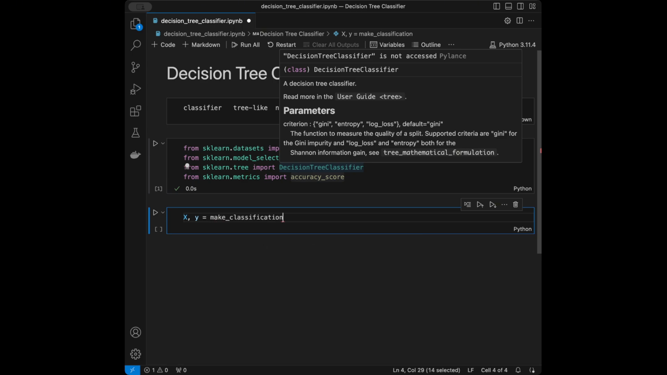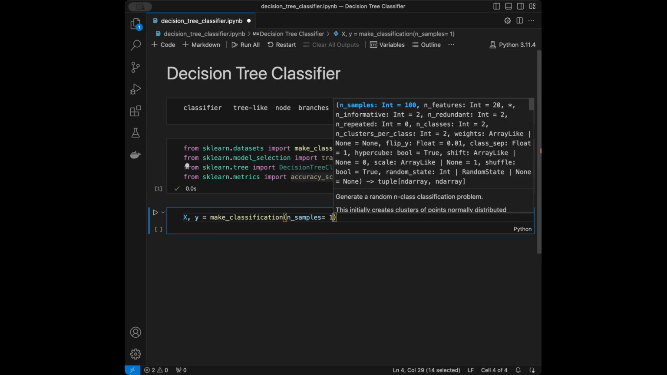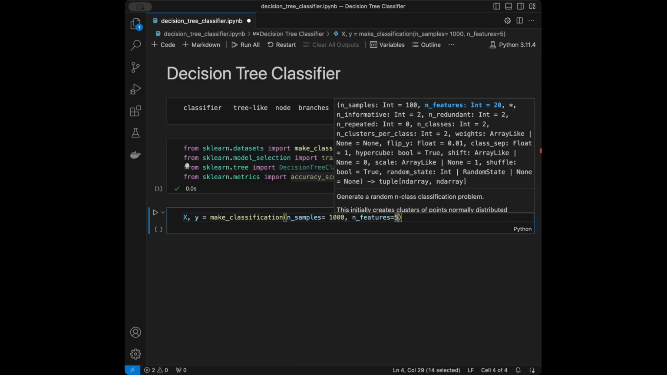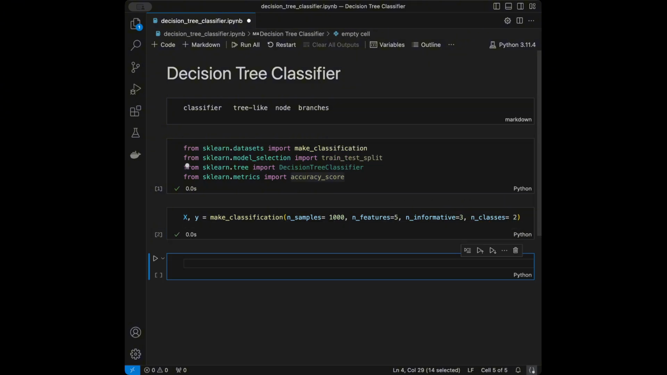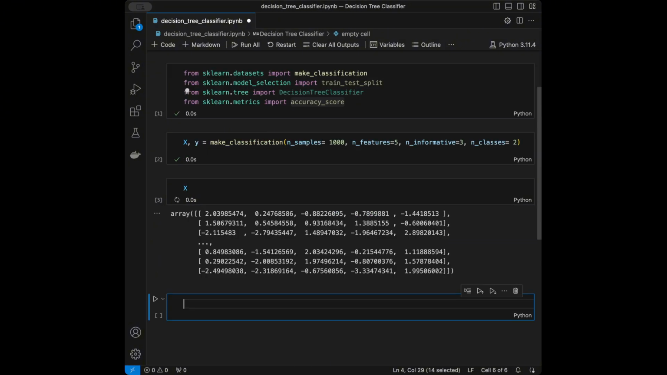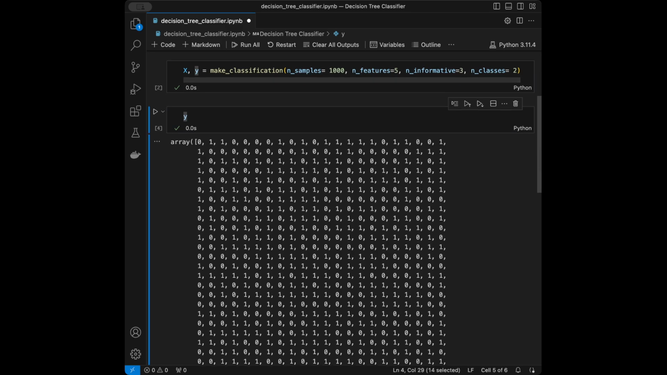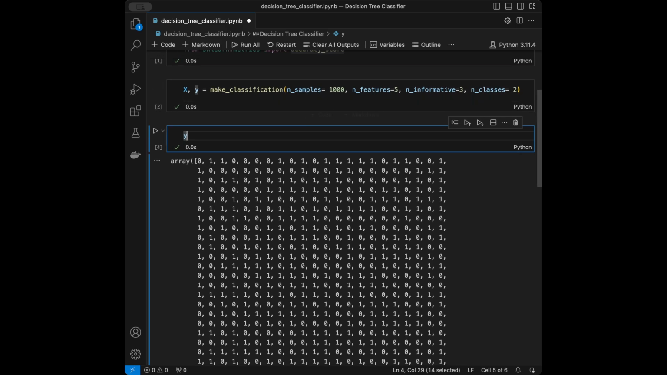And we will say X and y. Let's say make_classification, number of samples is going to be 1000, number of features is going to be 5, number of informative is going to be 3, and number of classes is going to be 2. So let me call the X matrix firstly. So we have a matrix like this, we have 5 features, and let's call the y vector like this.